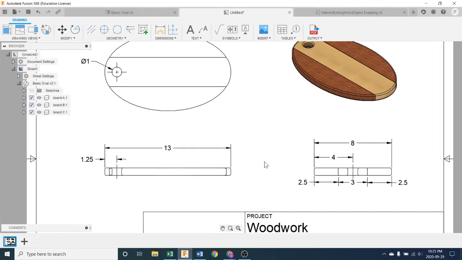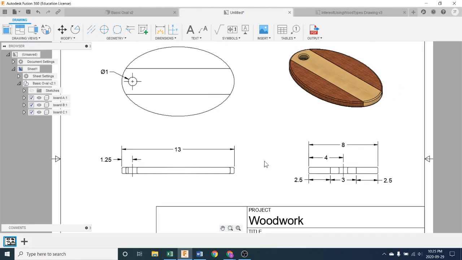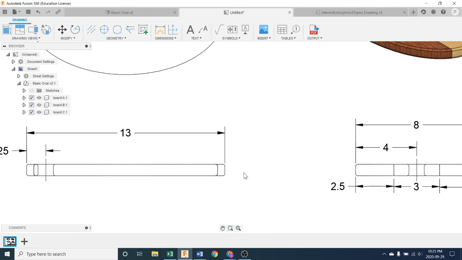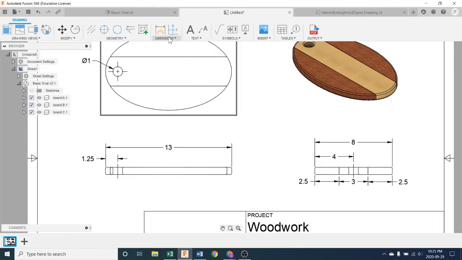There's one last dimension. If I sent you this as an email attachment to your woodworking shop and said, make me a bunch of these, you'd have one more question. And what would that question be? Oh, I hear it. Somebody's saying thickness. So we haven't shown how thick the board is on here. So now we're going to do that.